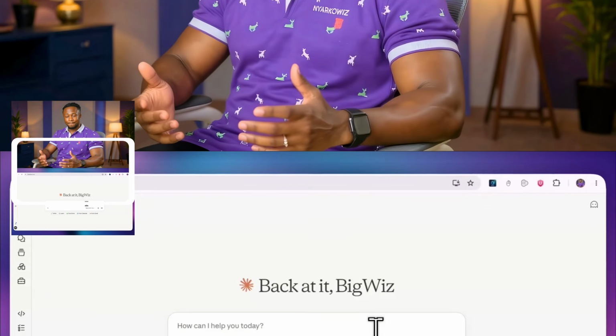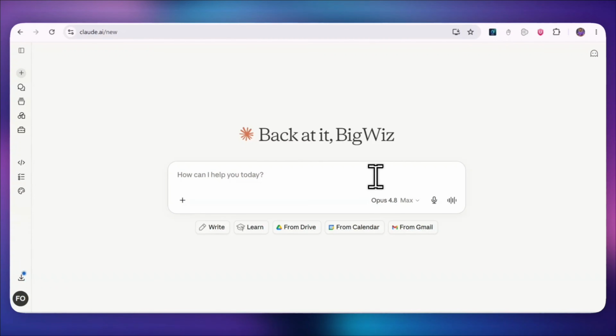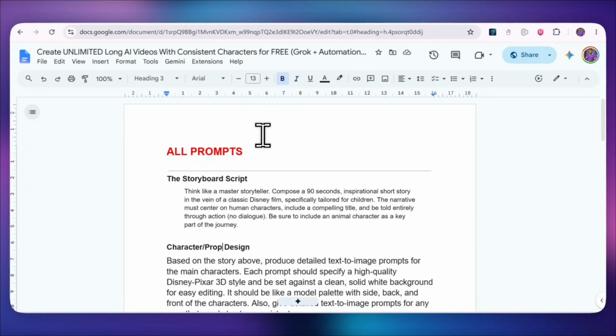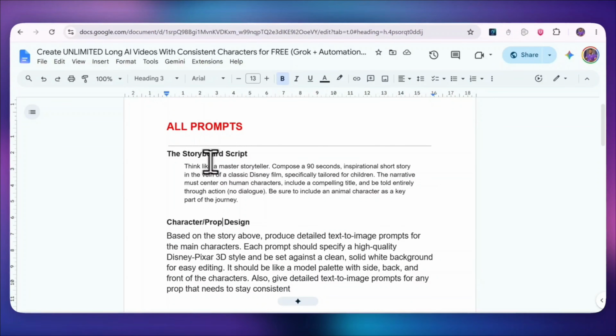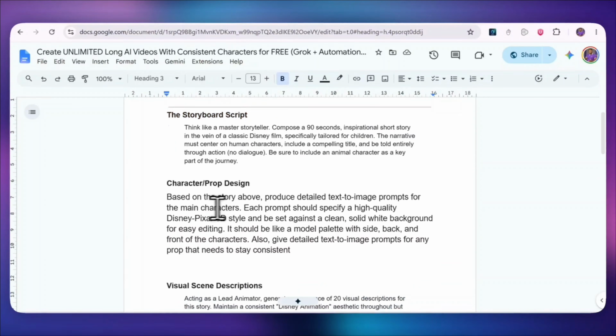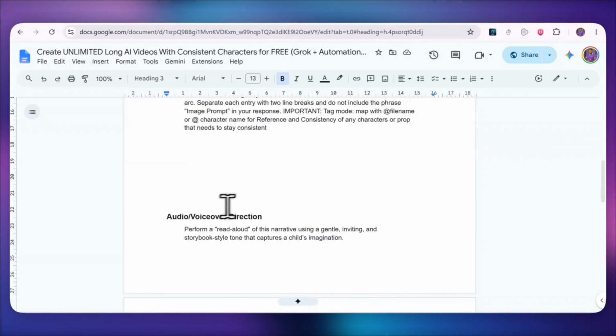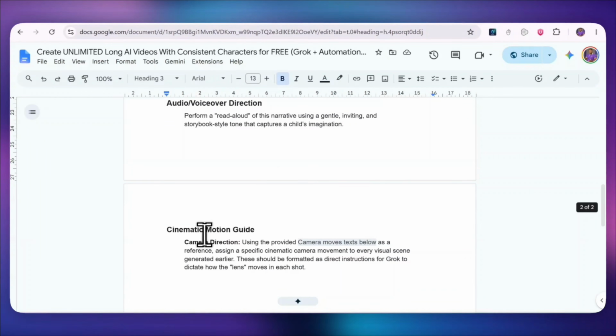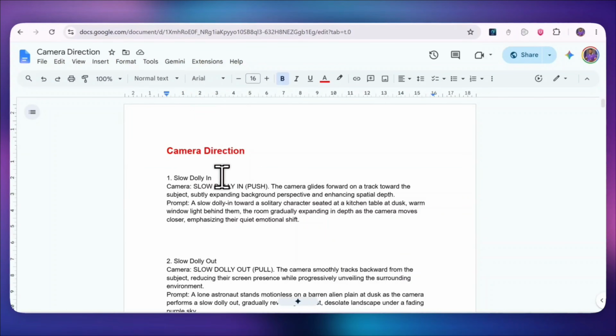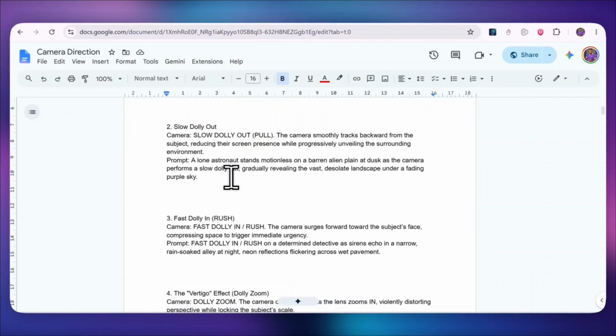Let's get started. Welcome. The tool we're using to create our storyboard is Claude AI, and I've already prepared all the prompts we'll use throughout this video. Here they are. We have the prompt for the storyboard, we have the prompt for the character and prop design, we have our scene description prompt, we also have the voiceover script, and we also have a cinematic motion guide where we'll input our camera directions so you get that cinematic look you want. Of course, I'll leave all of these prompts in the description and the pinned comment for you to copy.